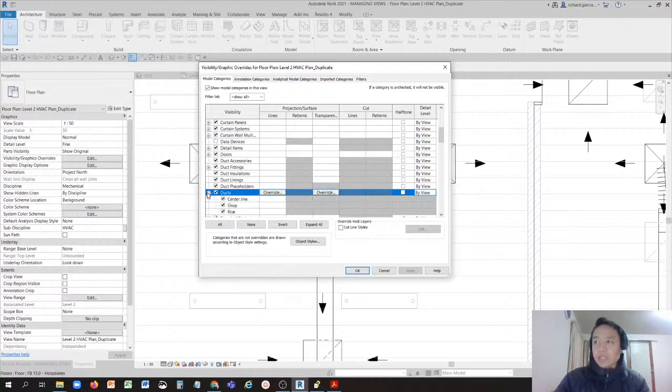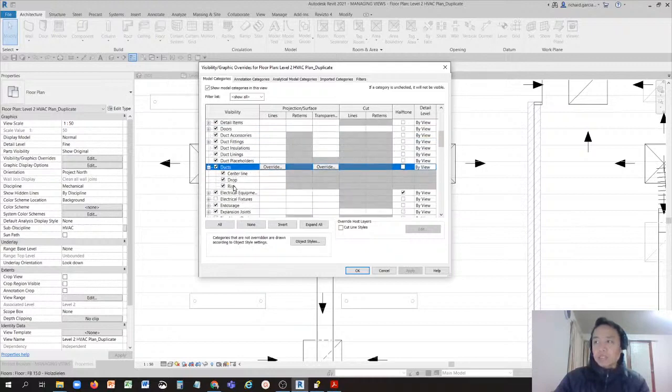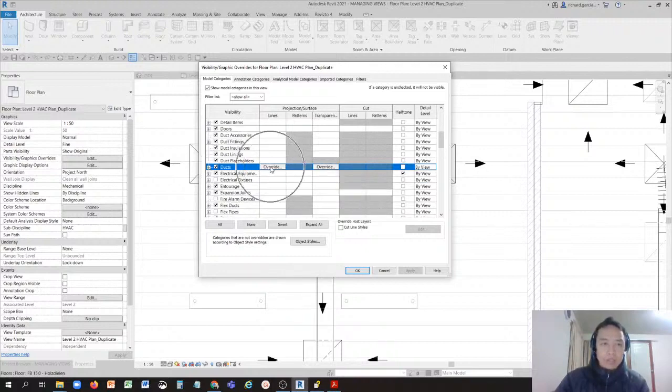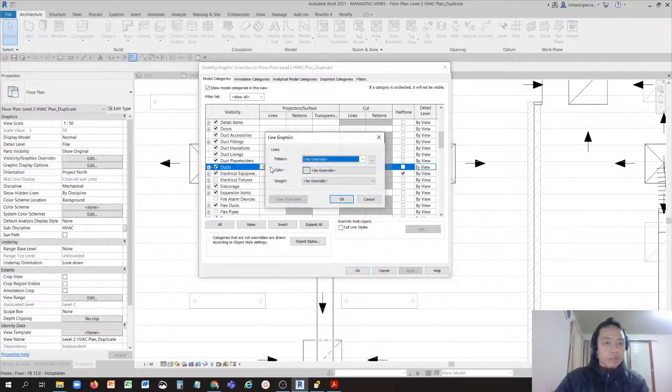You can actually expand that so you can see the different options of your line for the duct: the center line, the drop, the rise. You can change or override the color of that, but we're not going to tackle that one. So we just go to the duct, and as you can see, there's an option here, override. So you click that one, override, click.